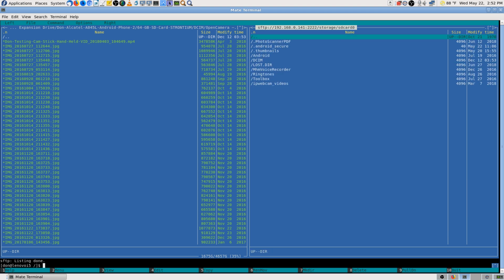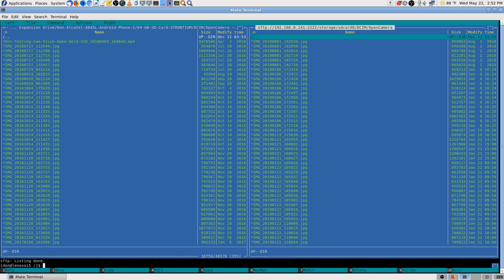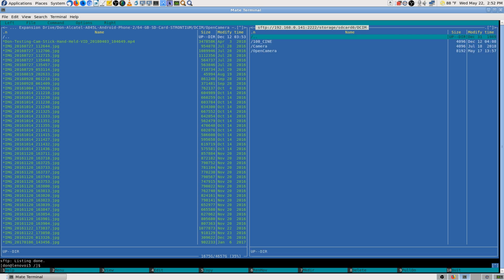SD card. DCIM. So that's what I want to compare as open camera. Well, I want to compare them all, but yeah, let's compare them all. I don't want to do everything. I don't want to delete any of my files that might be needed. And I haven't made any PDFs or done anything like that, so there's not going to be anything in there.